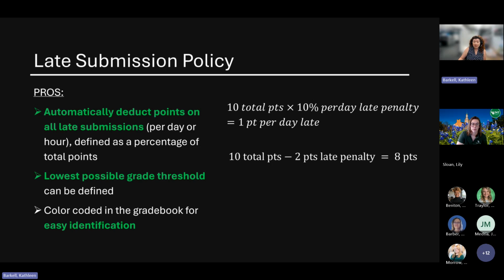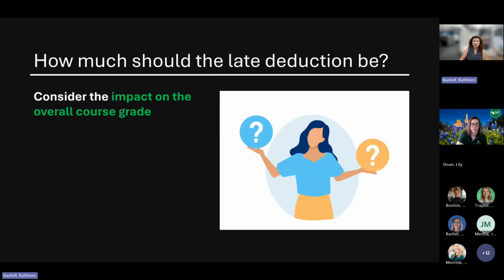In Gradebook View, you can easily identify which assignments were submitted late as they will be color-coded blue, as we saw earlier in the previous slide, or whatever color you choose. All right, so how much should your late deduction be?